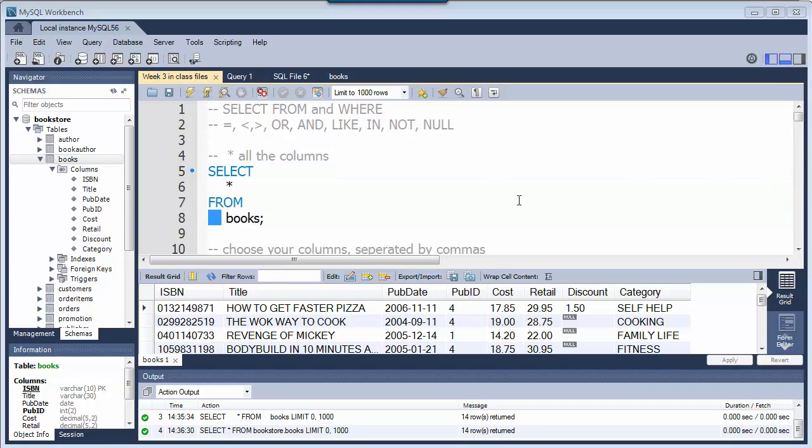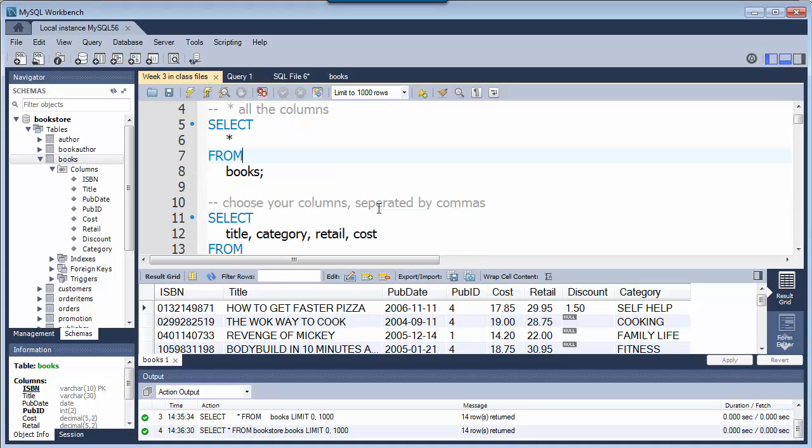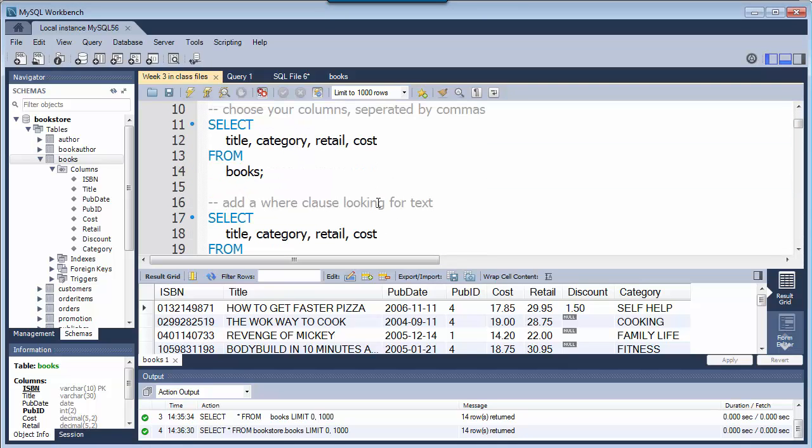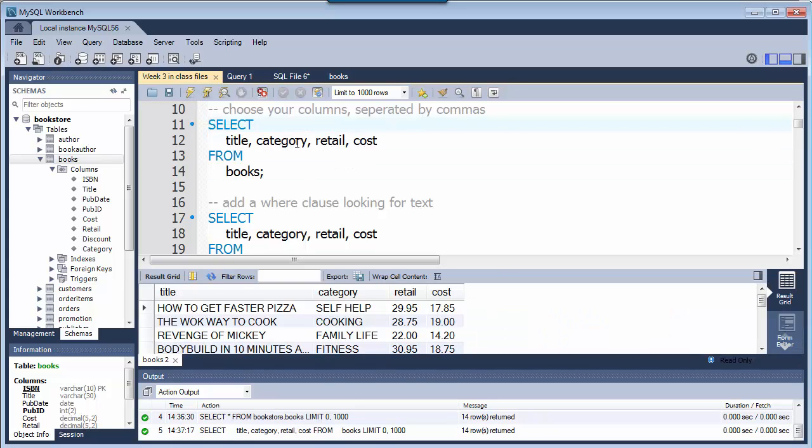More often than not, I don't want to see every column. I'm only interested in certain columns. And so in the select statement, I will list what columns I want to display in my result set. So I will select the title, category, retail, and cost. And then, of course, I'm not seeing the ISBN or the pub date, pub ID. So you list the columns. You don't put them in quotes or anything, but you do separate them with commas.